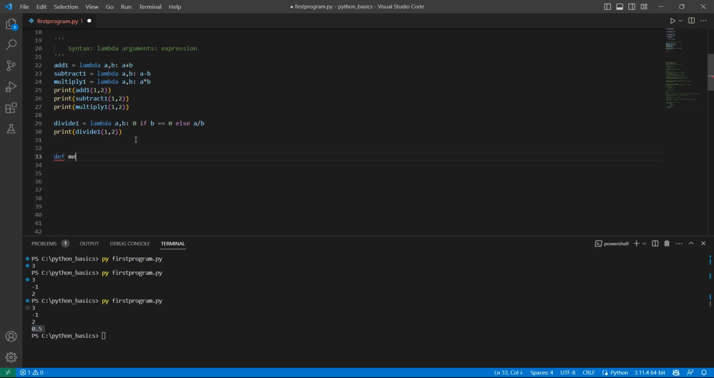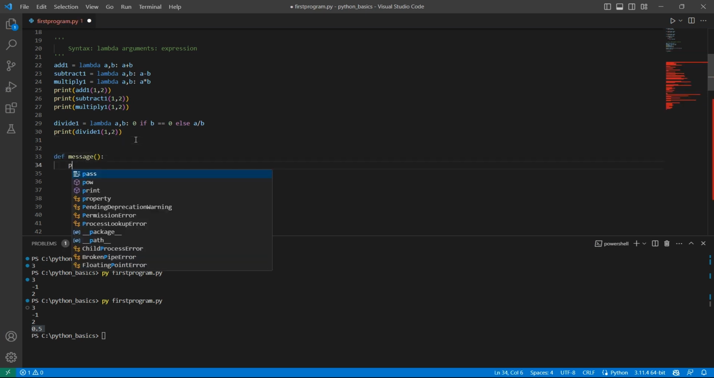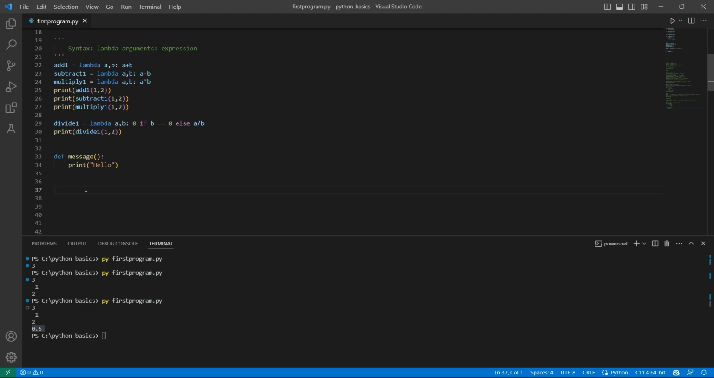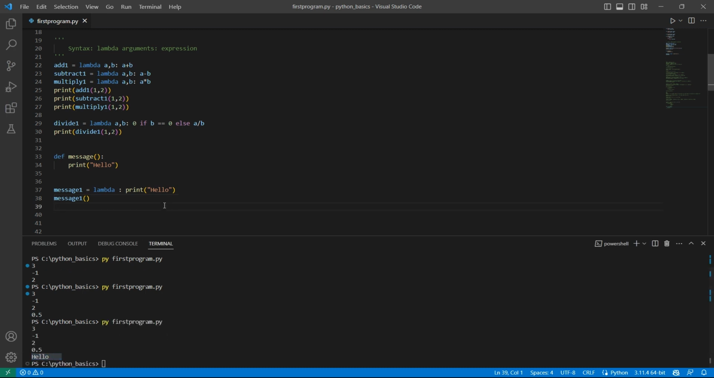Let me write another function called message, which would simply print hello. How do we convert this into a lambda function? I'll use the variable message1 equals lambda. Since we are not passing any arguments to this function, I'll simply put a colon here, and we're not returning anything, we're just printing this statement. So I'll just simply put print. Now I'll call this function message. Since we already have a print statement here, we don't need to print this function. So I'll simply call it, and yes, we see the output hello.